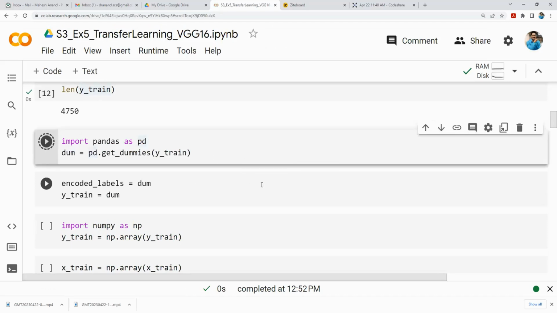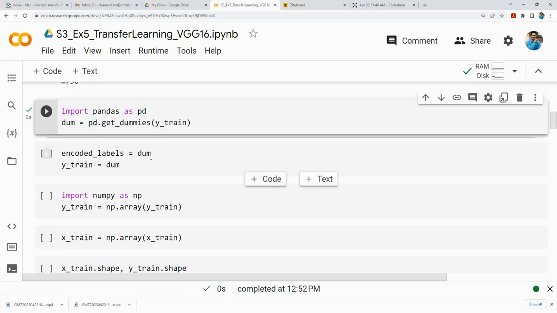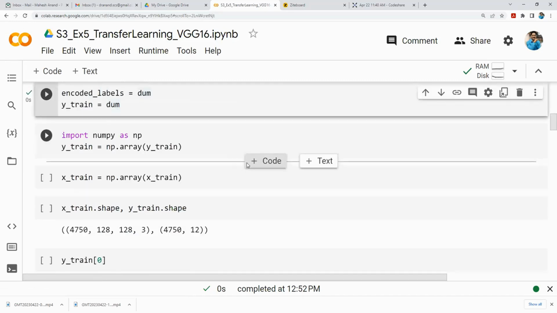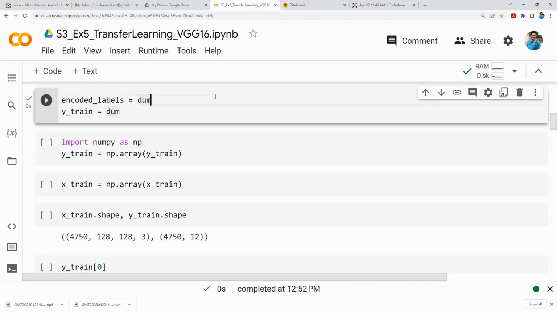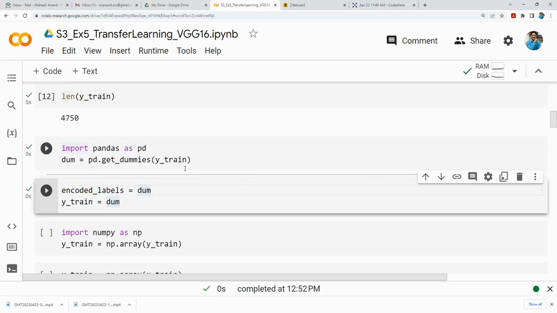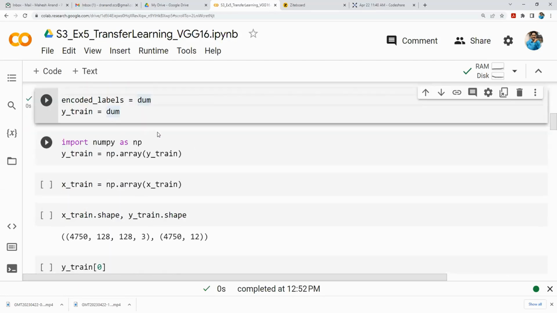And here I'm going to do the dummy encoding, the encoded labels. There are two ways you can create a label. One package is np_utils, which we have used in the last two exercises, but you can also use another package, pd.get_dummies, from the pandas package. I'm using this pd.get_dummies.